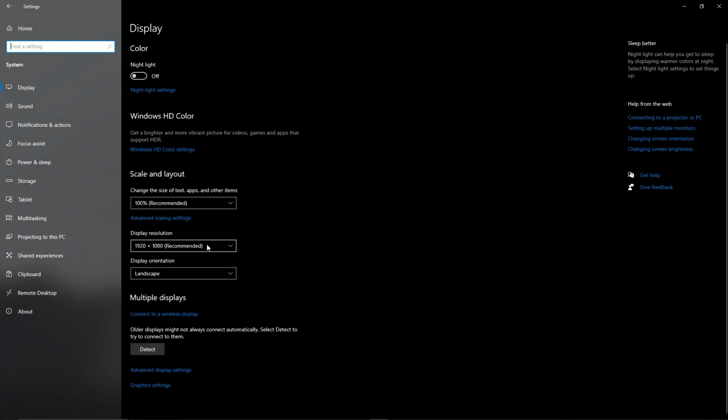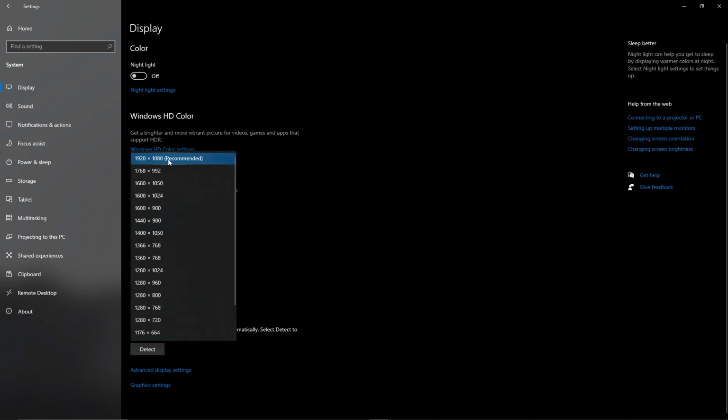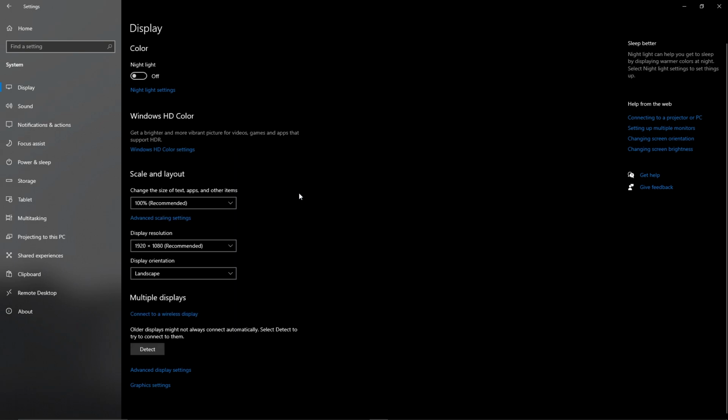And here you can change your screen resolution. If you don't know resolution of your monitor, my advice is to go to the recommended one. That's it.